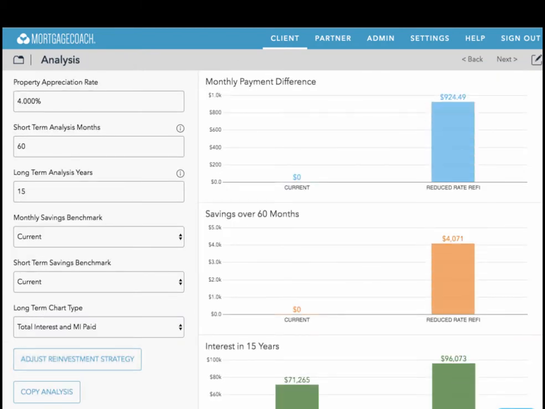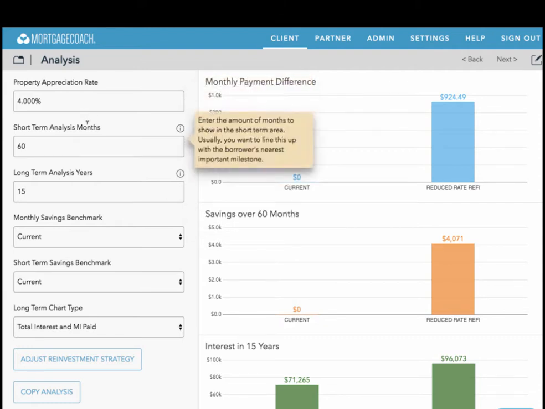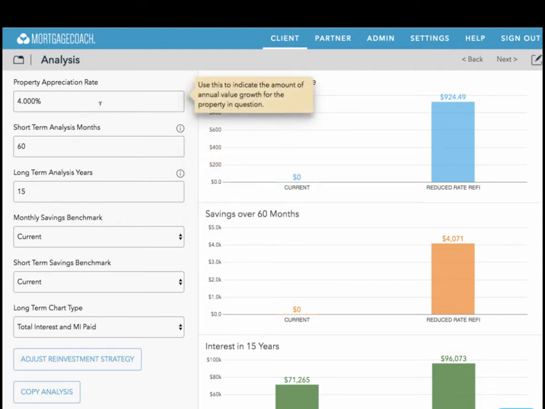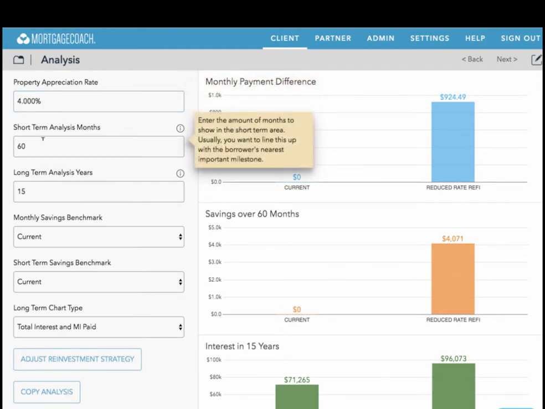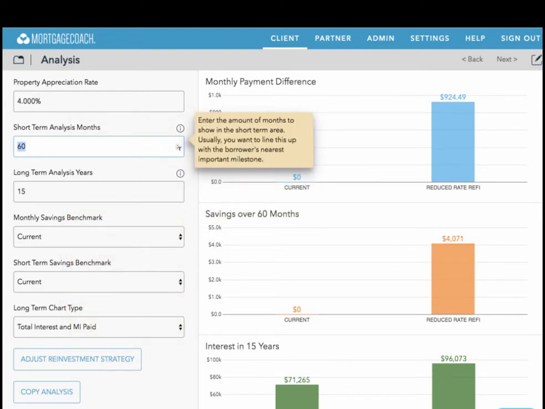Here's the analysis summary. The analysis summary is where you can dictate the outputs of what is being shown on the total cost analysis. If there's any associated appreciation rates, you can access that information here by either leaving what's there standard or overriding the data. Here's the short-term analysis in months. You can see what the savings would be over a 60-month horizon, but you can always change these numbers here.